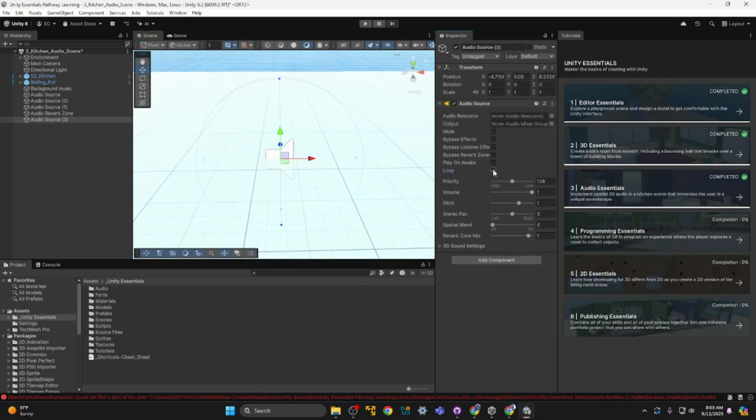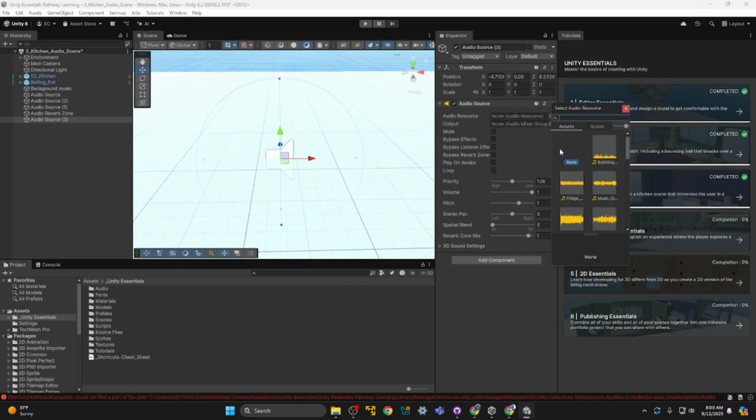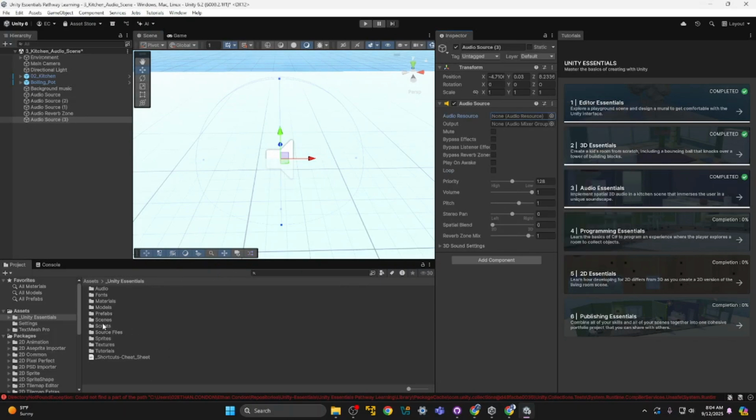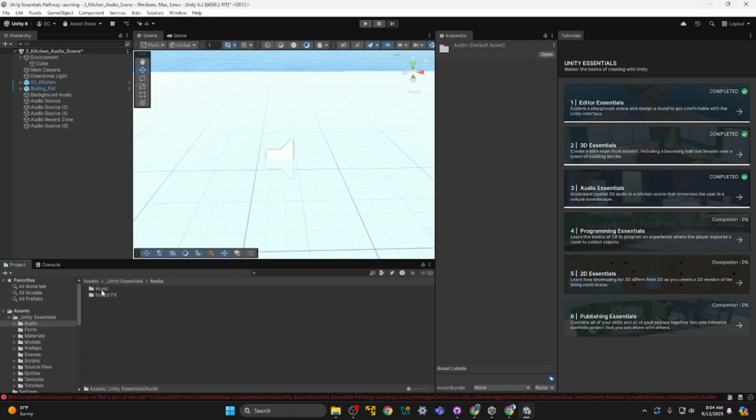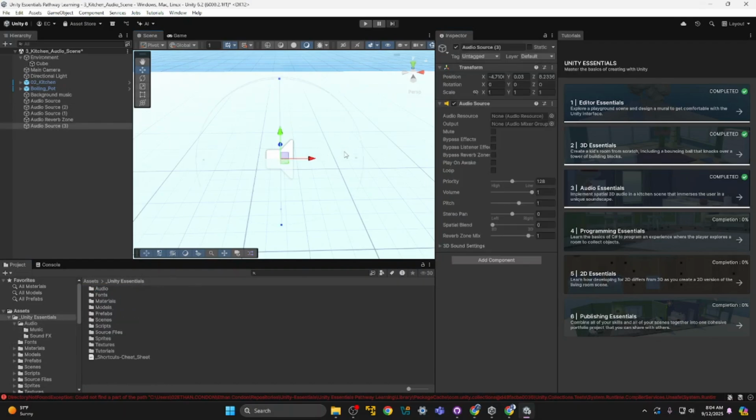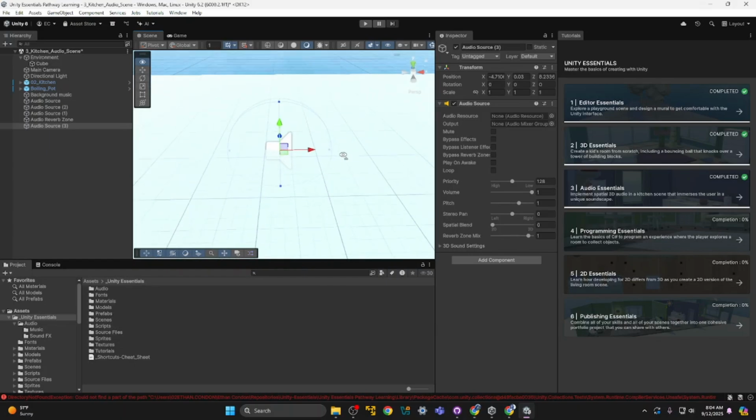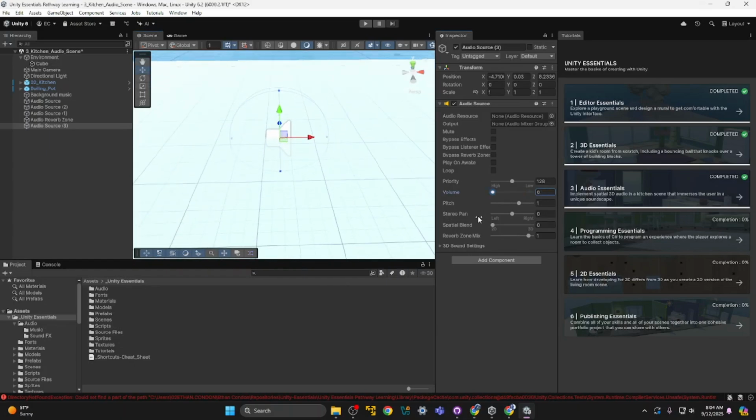You got looping, which will loop the sound. You got a bunch of different audio resources you get to choose from, and you get to add some down here with like audio and music and all that. You can add stuff into there with files, and get to change volume and all that. It's fun stuff.